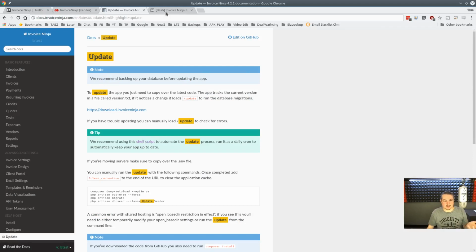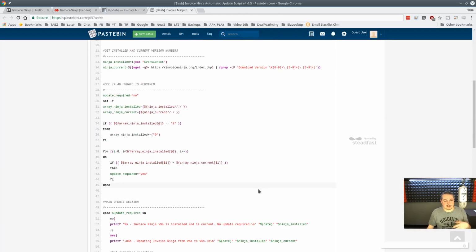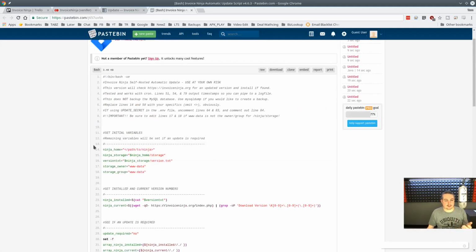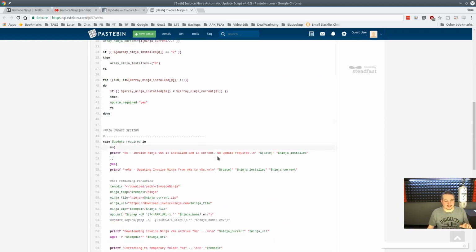They have a link to a shell script, which is right here, that you can set up and configure. You change a few parameters, where your home is, version, and don't do like I did. Please note it says works with update in lines 51, 54, and 79. Important, be sure to edit lines 17 and 18 to make sure they match the storage. Read through this, that's all, to make sure that this is right.